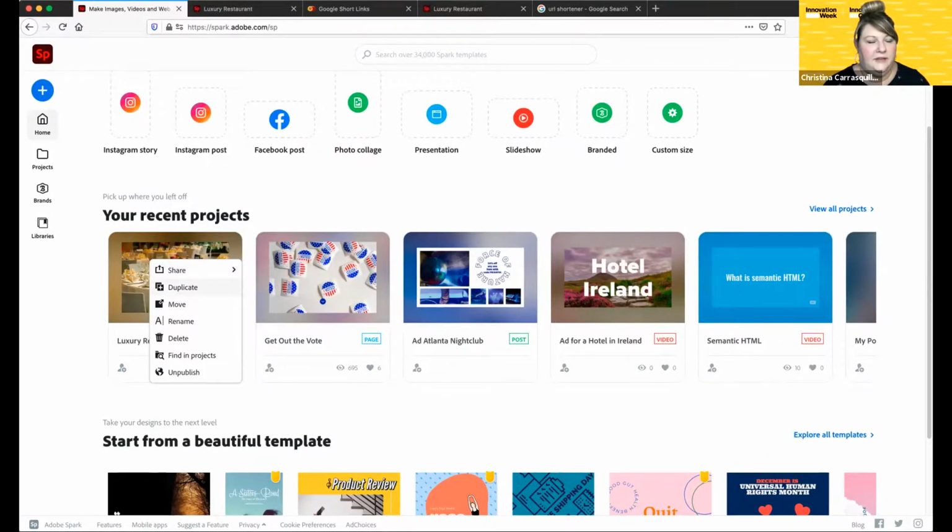I can duplicate this project if I want to experiment. So if I want to leave the live site up and running and then experiment on a redesign for it, I can leave that as a project that's unpublished for a while. I can move it to another place, or I can unpublish it. So my luxury restaurant didn't take off and I want to close it down. I can unpublish that from here.